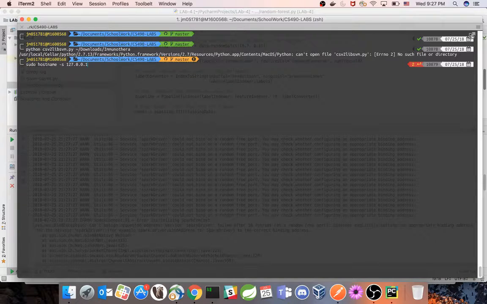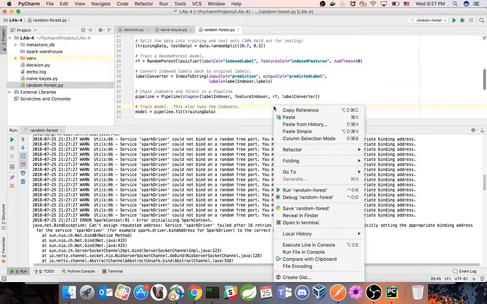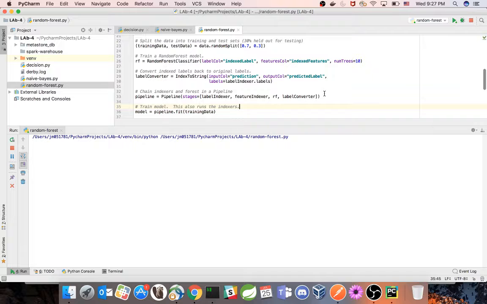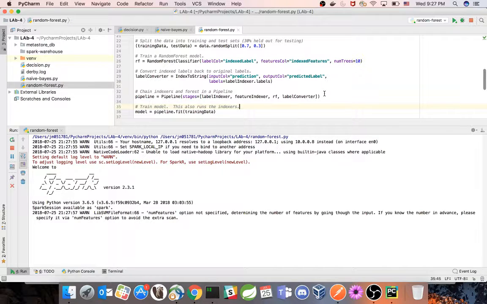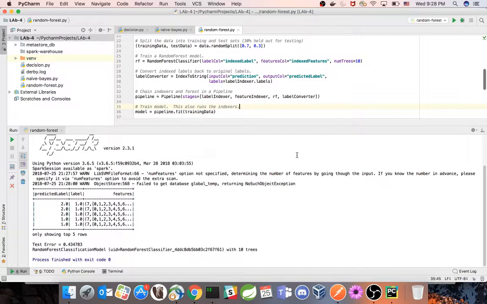Sudo host. Being on a company computer, sometimes it automatically sets my host back to default on an interval. So I have to set localhost again, and it runs like so. And you can see here we get 0.43, and I'm just going to write that down, and that's going to be with 10 trees in our random forest.